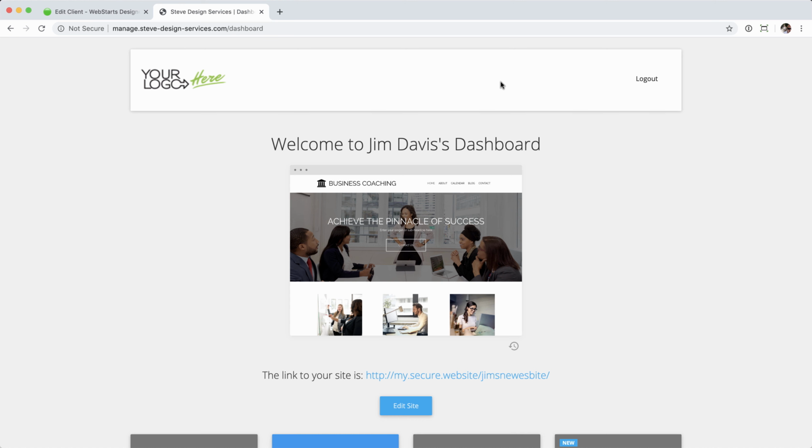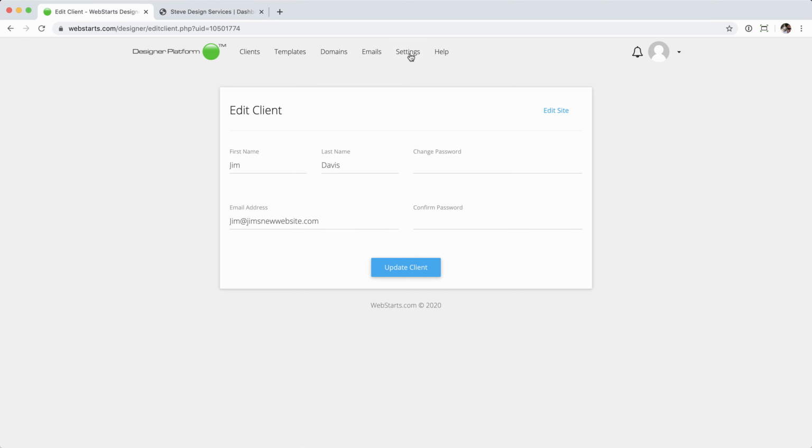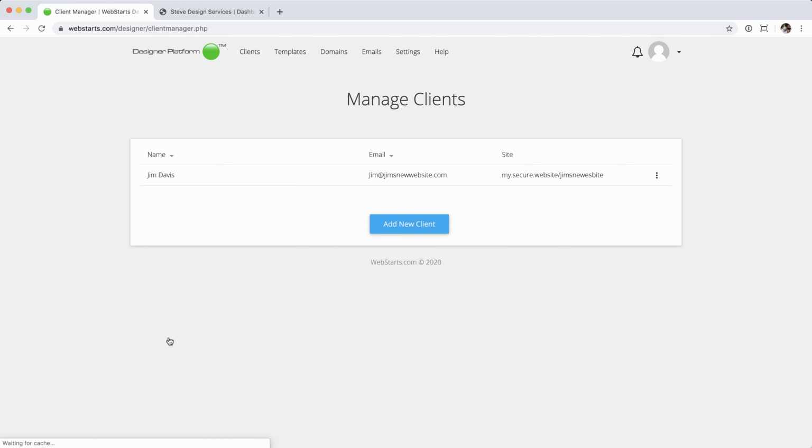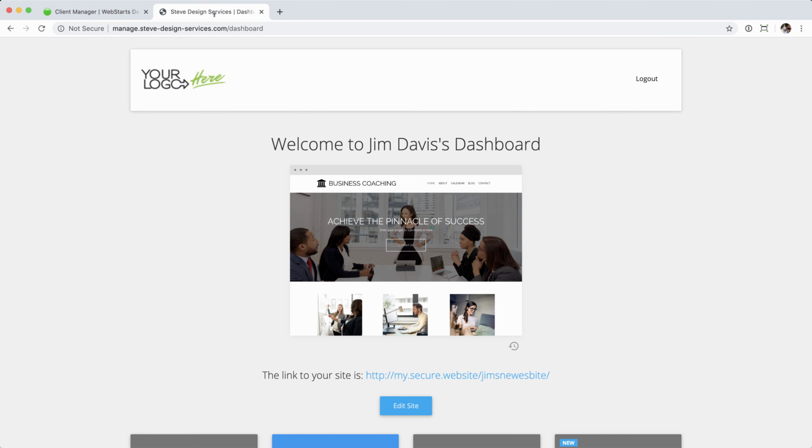One other thing that you can choose to be shown on this page is the phone number you can be reached at. If you'd like to add that, go back to your account settings, click on the settings tab, and then here you'll have an option, show phone number on dashboard. Click update, then go back to the page and then refresh that. You'll see the phone number is listed here. This is going to be whatever phone number you have in your account.